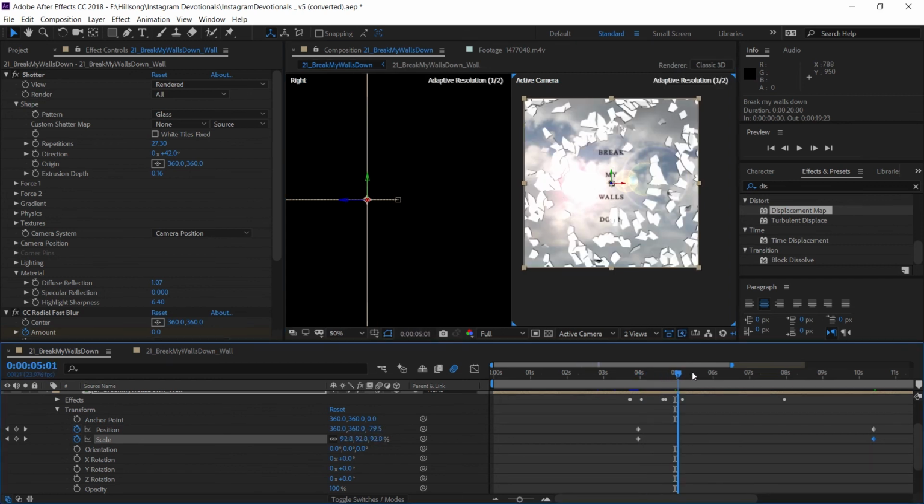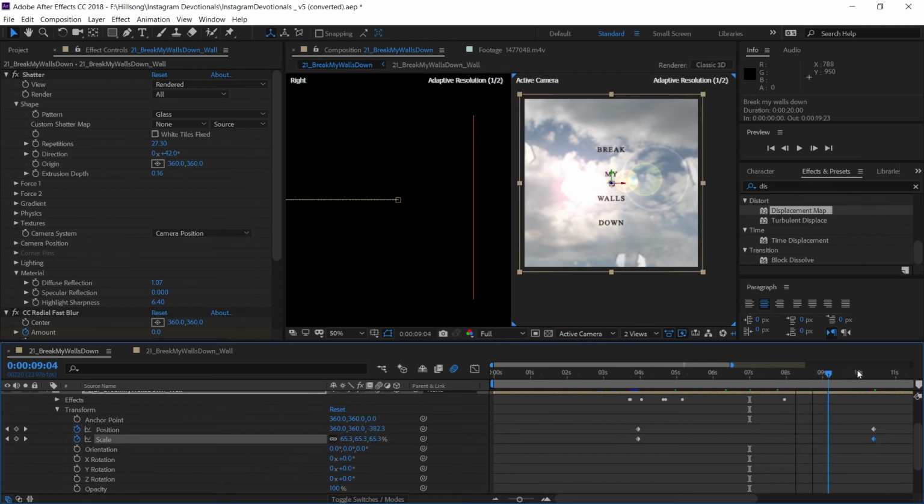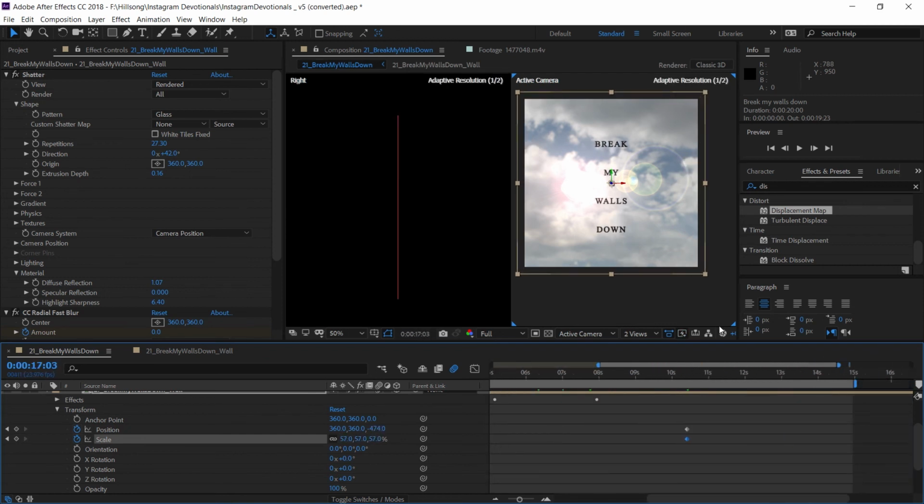And then as the pieces get closer, they get out of focus. And as the text gets closer, it gets into focus. And then by the end, the text is perfectly in focus and the background is out of focus. That's a way better video.